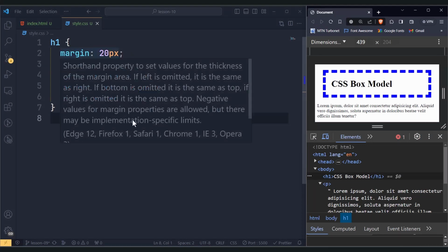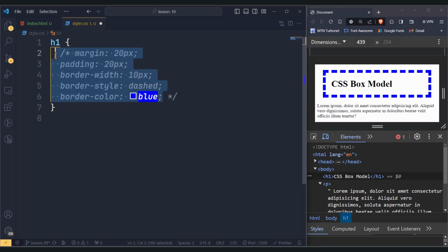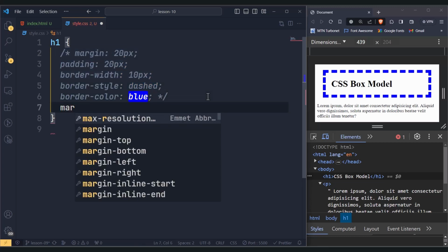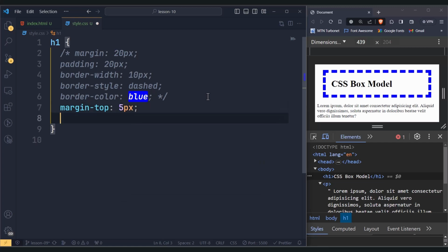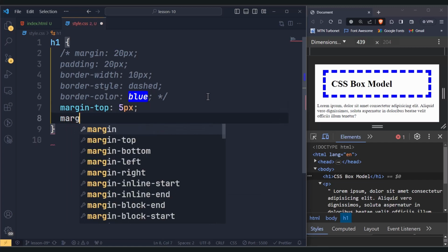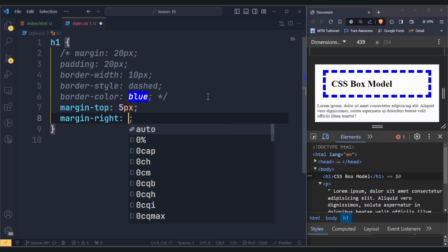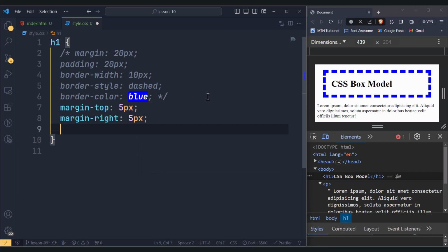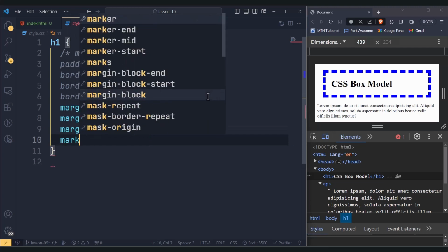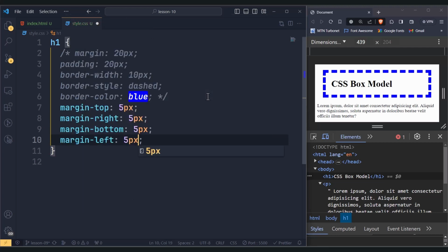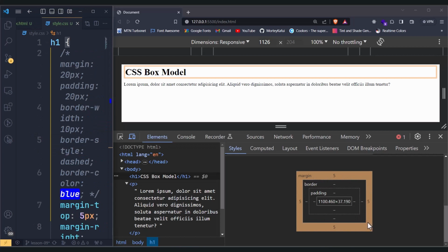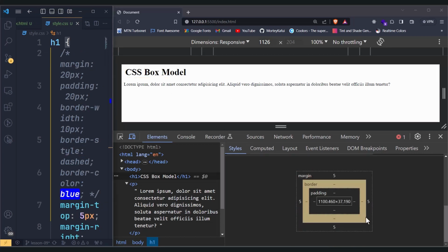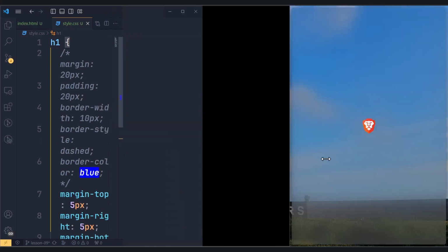So we can write, let me just comment this out quickly. We can give a margin top separately of, let's say, 5 pixels, and then let's say a margin right of, let's say, another 5 pixels. Then we can give margin bottom of 5 pixels, then margin left, write this properly, of, let's say, 5 pixels, and save. So by so doing, when we go to our box model here, you can see that this H1 element has a margin all around it of what? 5 pixels.